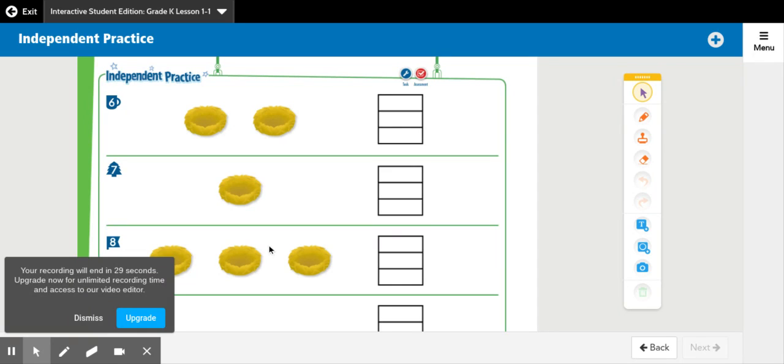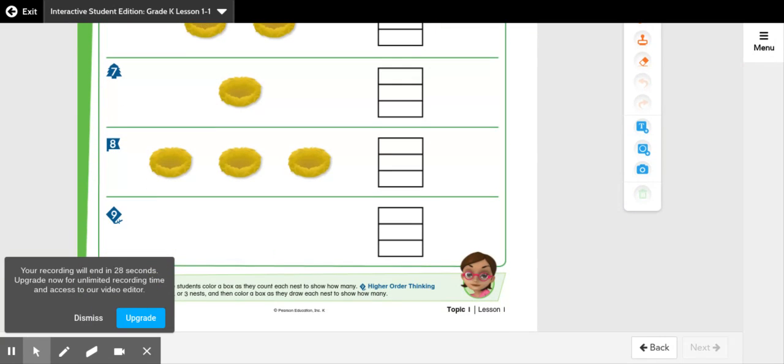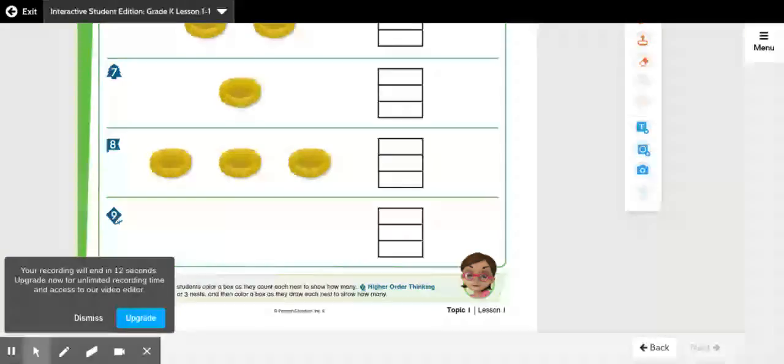Now on number 9, you can draw your nest however many you want. You can draw 1 nest, 2 nests, or 3 nests. It's your choice. But however many nests you draw, you have to color in the boxes for that number of nests.